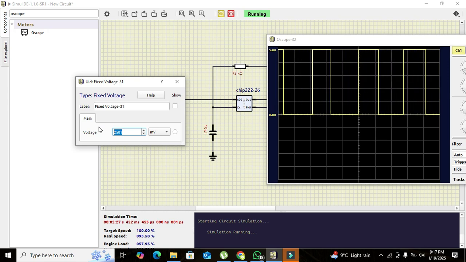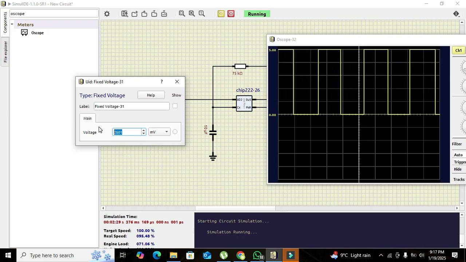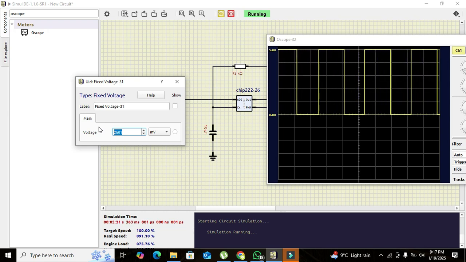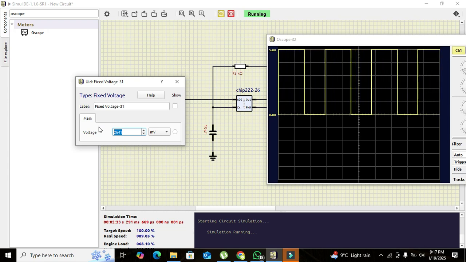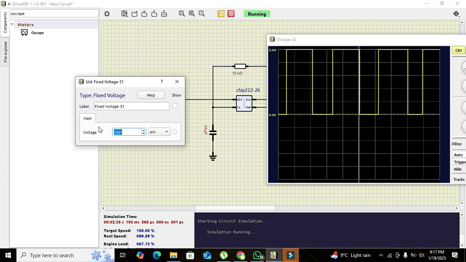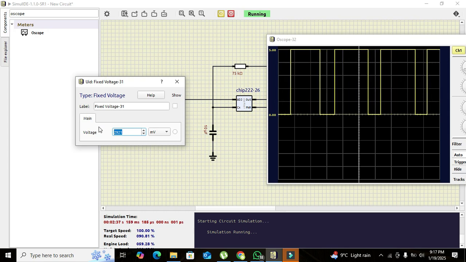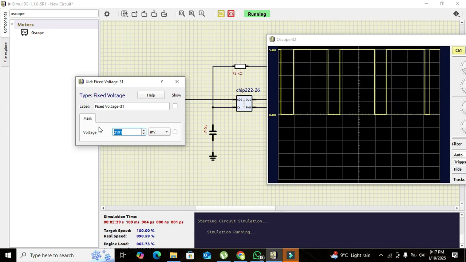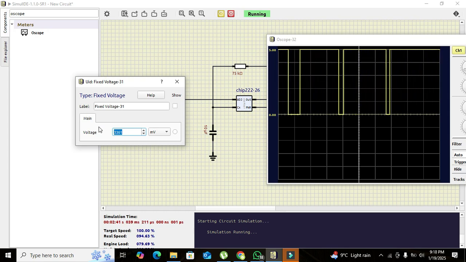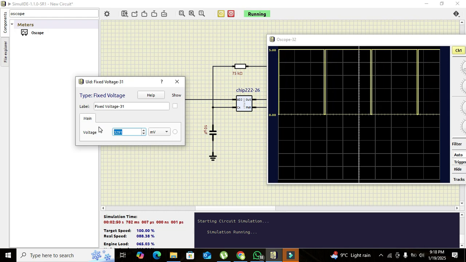Now it is like 50% duty cycle. Now some more, and now it is 60-70%, and some more, it is like 80% now, and then 90%, and then 100%. Now I am decreasing it so that we can see. Now you can see that this is 90% duty cycle.